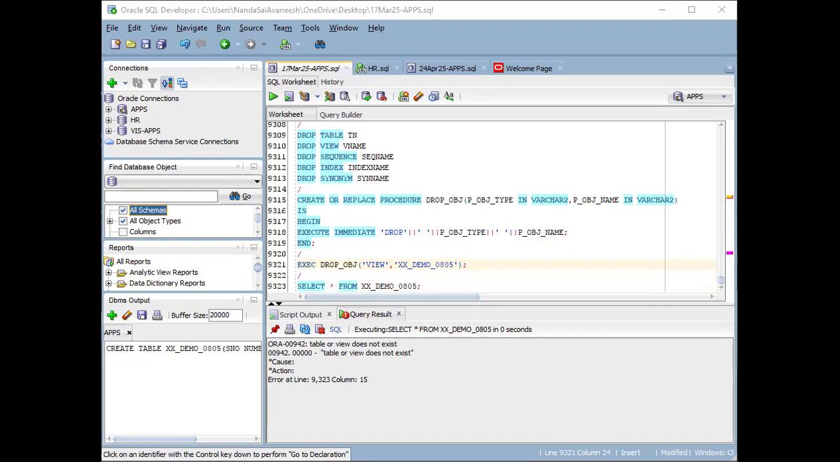So within these procedures, that means within the PL/SQL blocks, if you want to use the DDL commands or DCL commands, you have to use execute immediate. That is mandatory to run the queries properly. So this is about execute immediate.